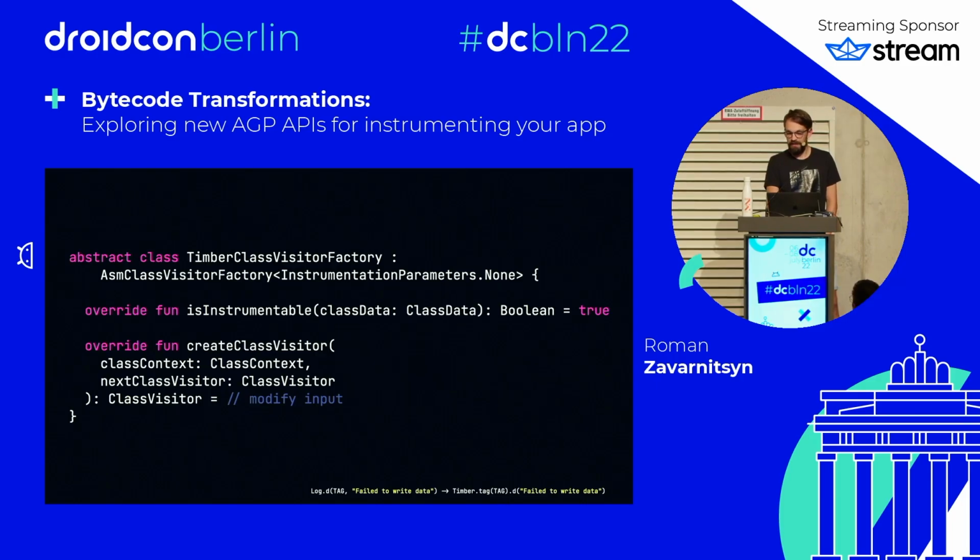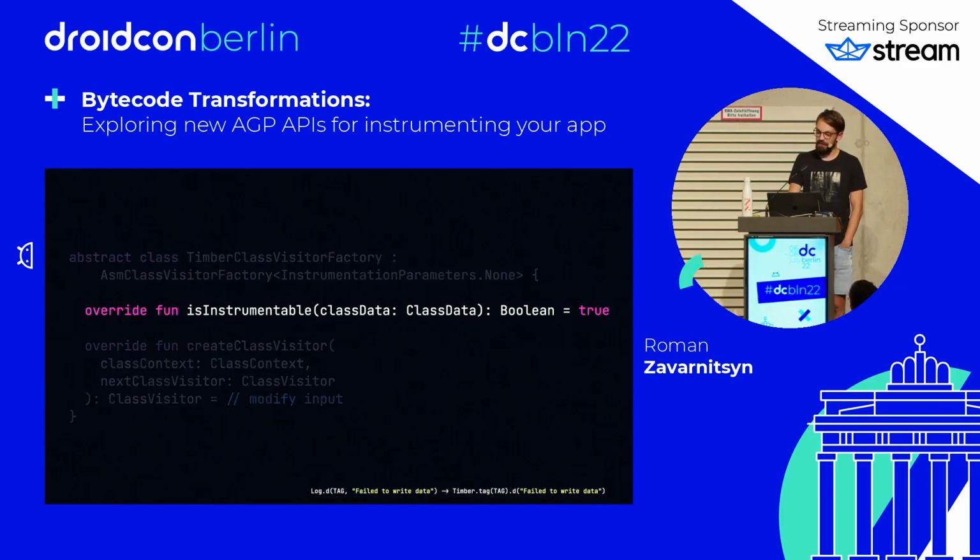Yes, so we are back to our class visitor factory. isInstrumentable should still return true here because, as we said, we want to instrument all the classes, and we cannot really identify from the class signature whether it contains the Android log call inside or not. So we actually need to go inside this class to find this instruction. So here we would just return true in this case.